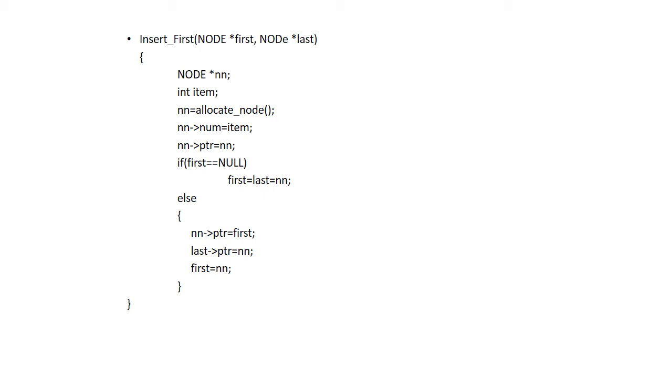But in the else part, if I have nodes other than one node, if I have two to three nodes and I am going to insert the element at the first, then the new node's pointer field will point to first. That is, already I have a first node as well as a last node. Therefore, the node which I am creating as the new node will point to first, and the last node's pointer field will point to the new node, and this new node will become first.